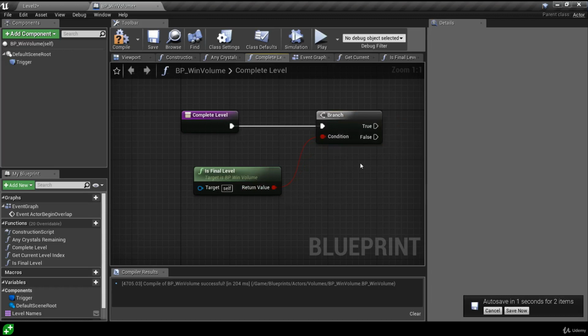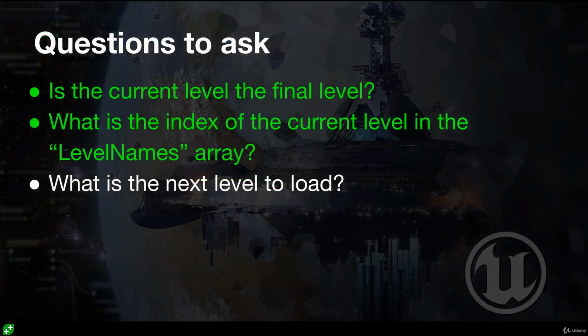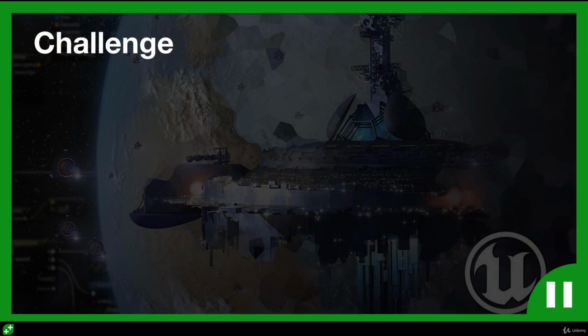Now if it isn't the final level in the game, we want to load the next level. So our next question is going to be, what is the next level to load? And I want you to have a go at this one.